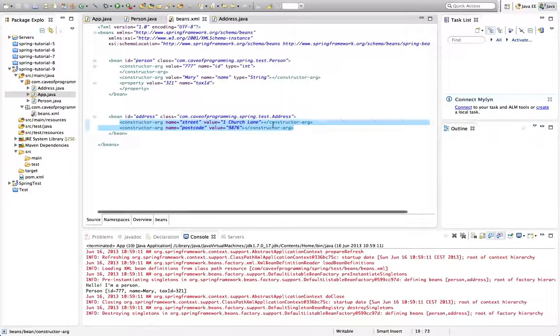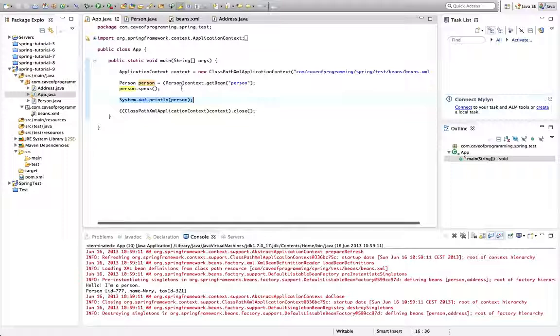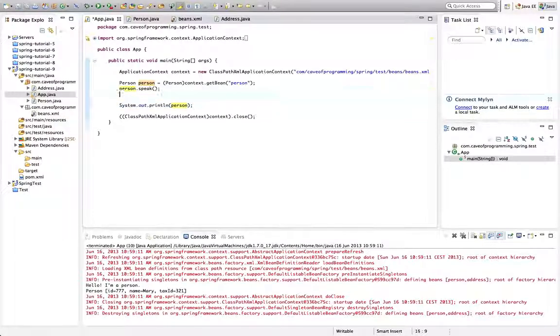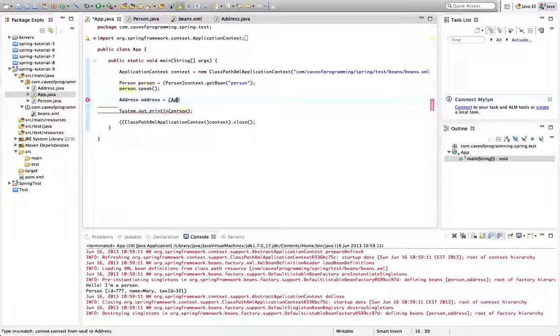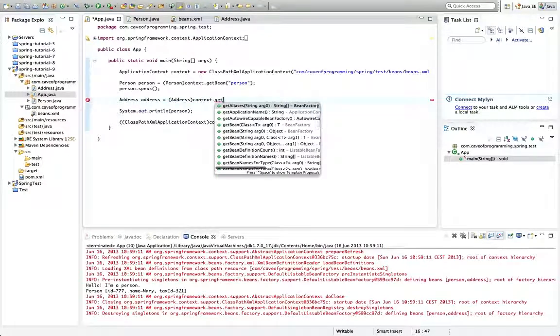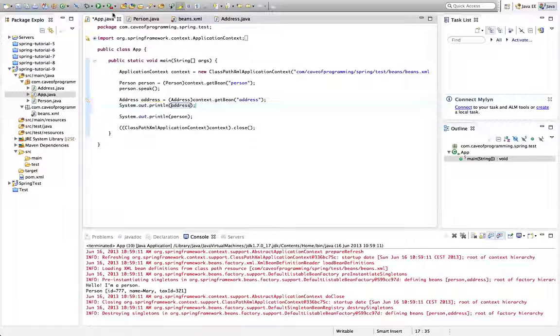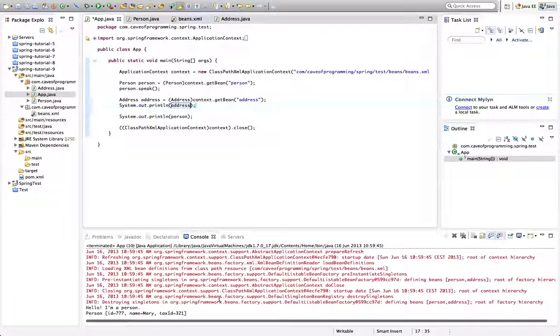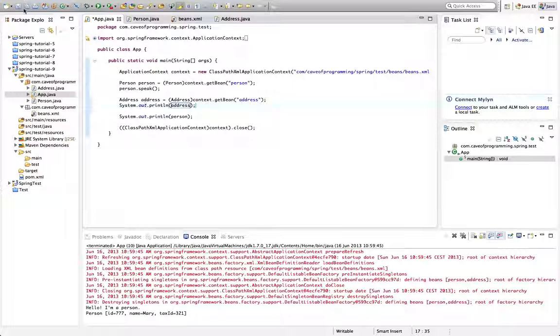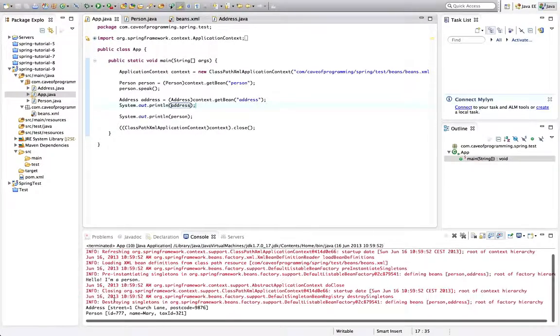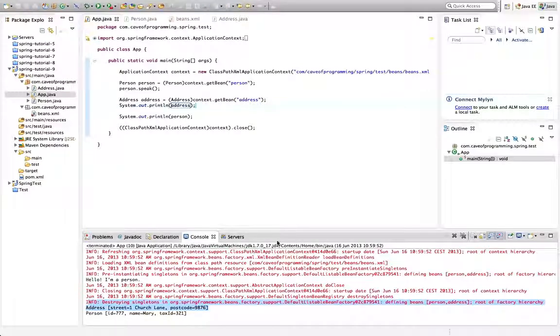And just to demonstrate that we've got that bean in there, what I could do is say here Address address equals typecast to Address, context.getBean, getBean address. That's the ID of the address there, remember. And we could do sysout address, and if I run that we should see the address coming out here. Well, I'm not seeing it at the moment. Let's save that and then run it again. And there we go. We've got an address bean here.